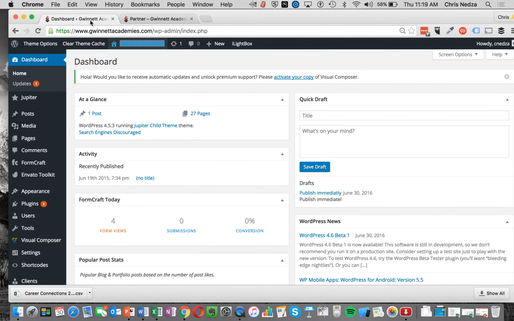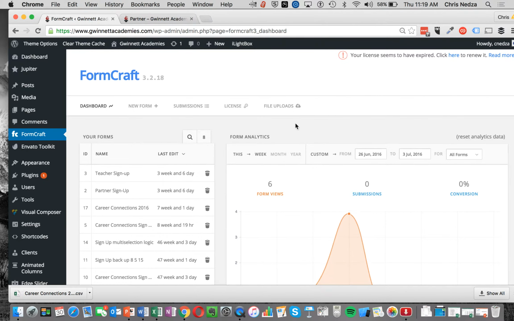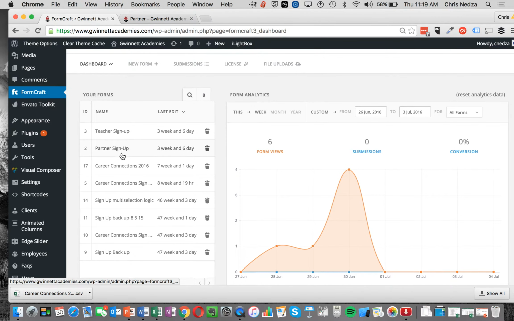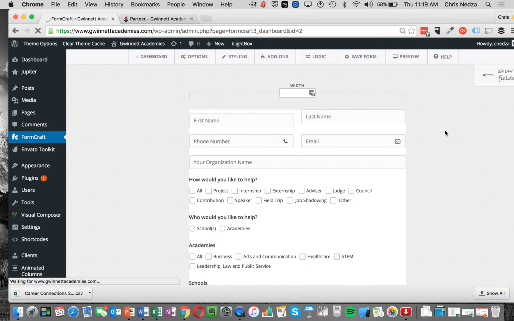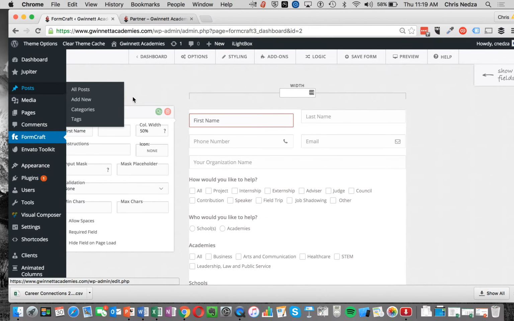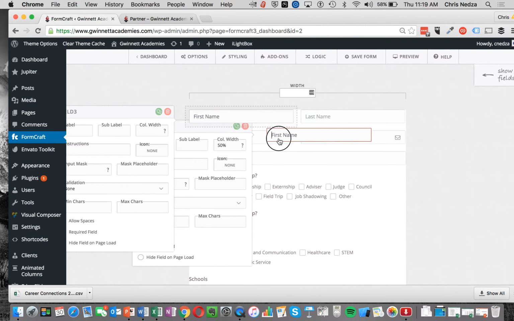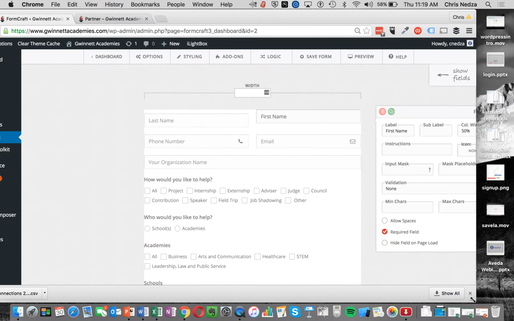So let's take a look at that form. You go into FormCraft, and these are all your different forms. That is partner sign up. If I go into the partner sign up form, this is going to bring up that form, and it's pretty easy to design it and make changes. These are all different elements. If I click on it, this is going to be a little hard for you to see. I think I can drag this over here. Let's see if I can get this for you.